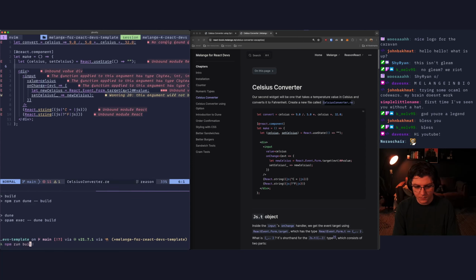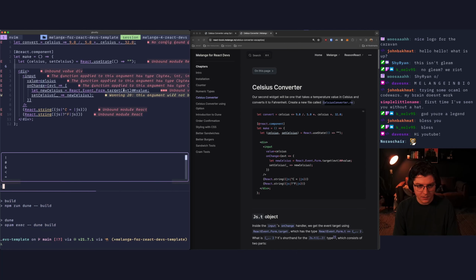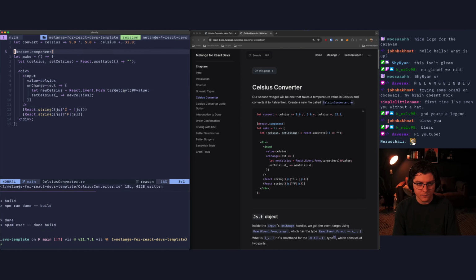npm run build. That looks happy. And there we go. Okay, so this should be typed as a float. Perfect.